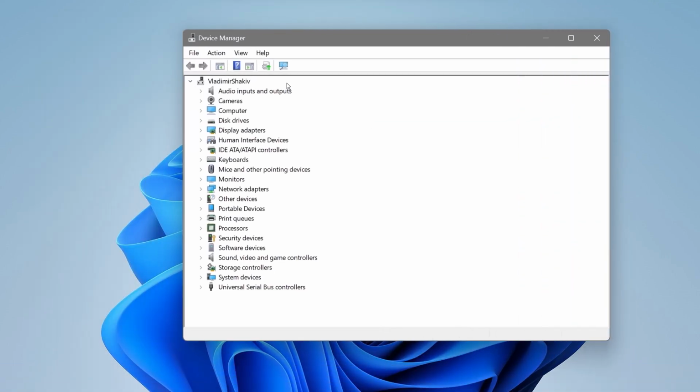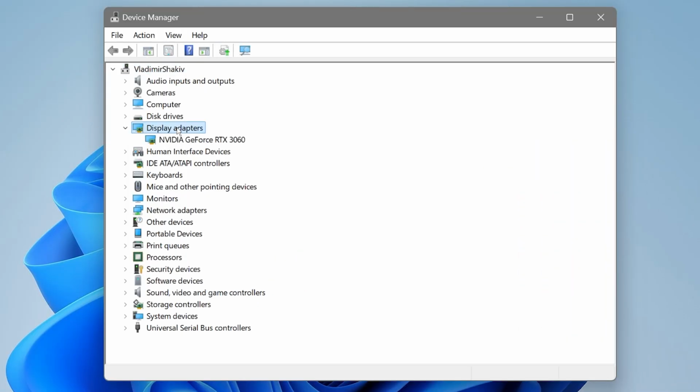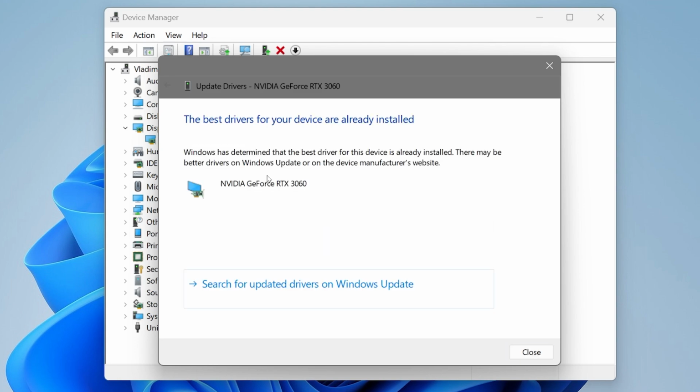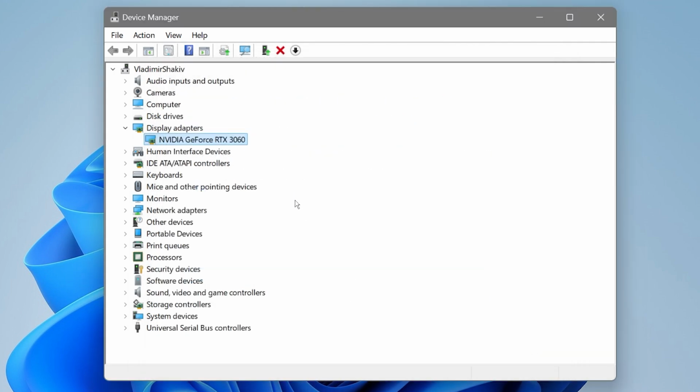And here in the Device Manager, we're going to go to Display adapters. Now, I have my display adapter here, and what I'm going to do is right click it and then choose Update driver. You can just choose the first one, Search automatically for drivers. So I'm going to choose that one. Now, it says that the best driver is already installed, so I'm going to close this one. But if in your case an update is needed, go ahead and install that one.